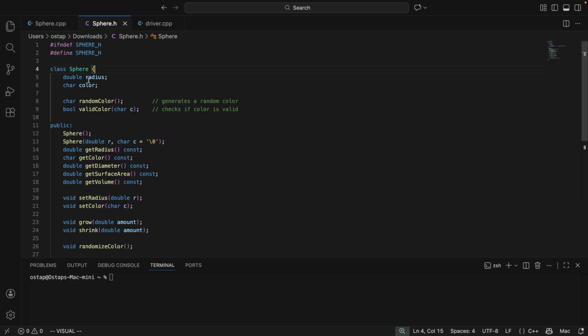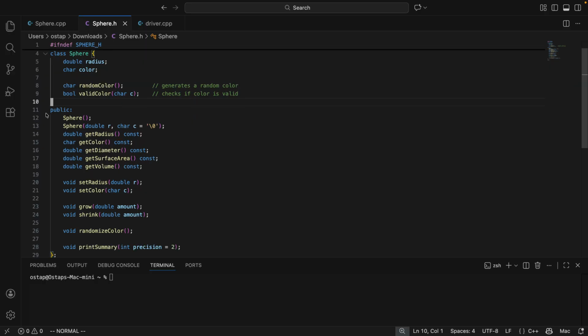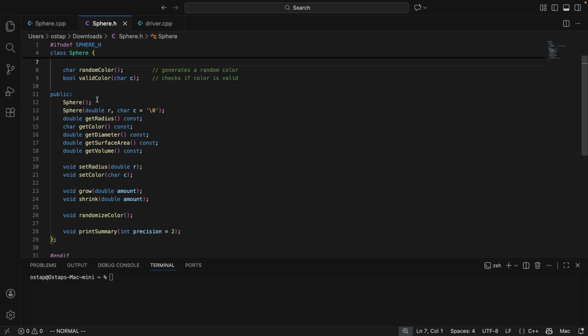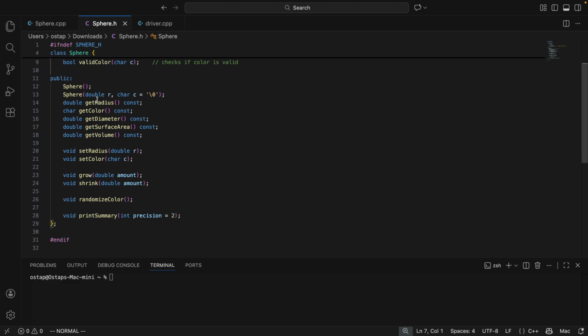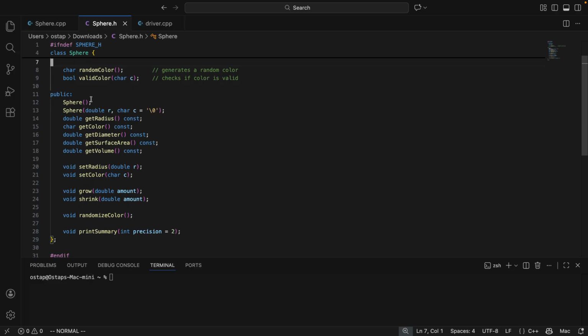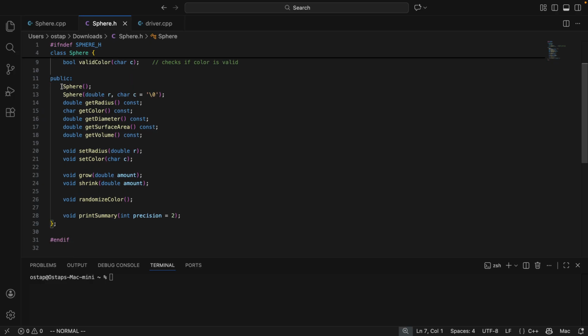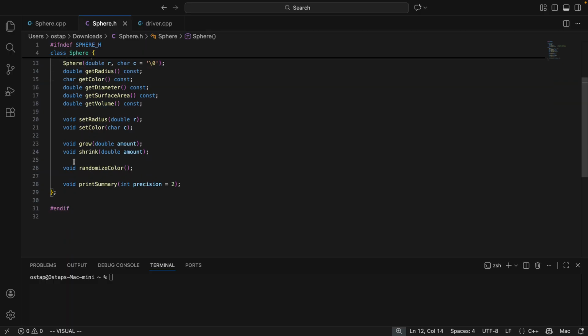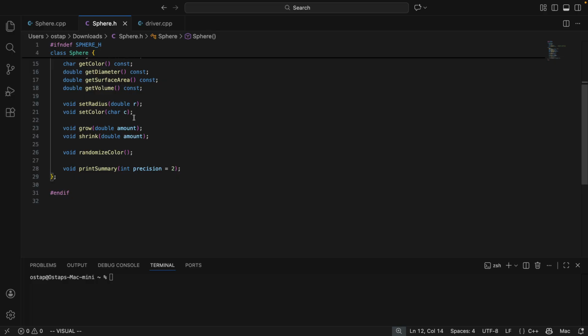Here I have my class, I have my private data, then I have public. I did have to put those two functions in private, so I can access radius and color. And here for public, we have two constructors, one default one and one with parameters. And those are all my functions.